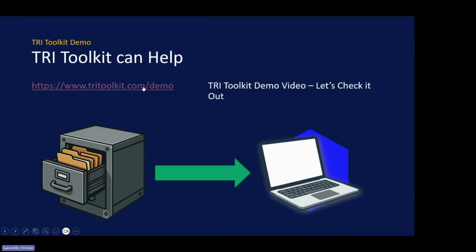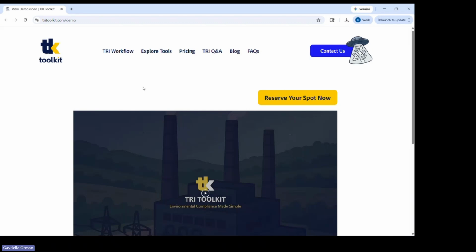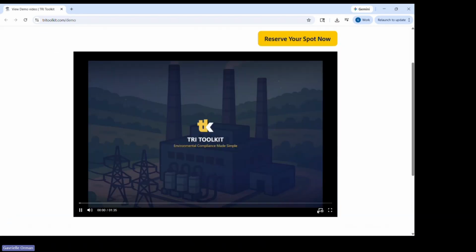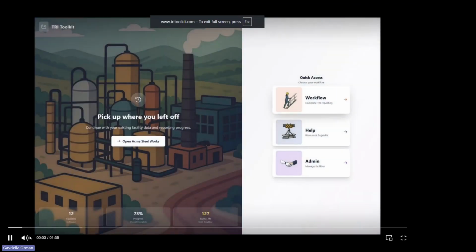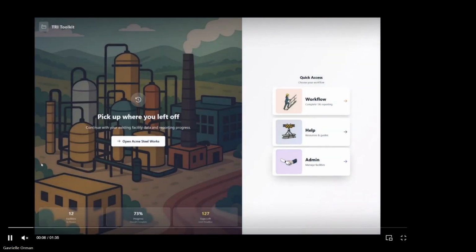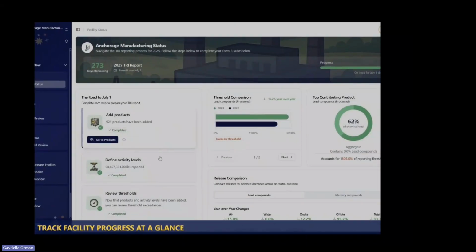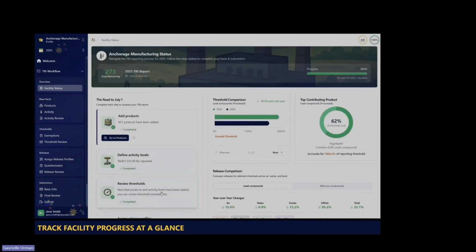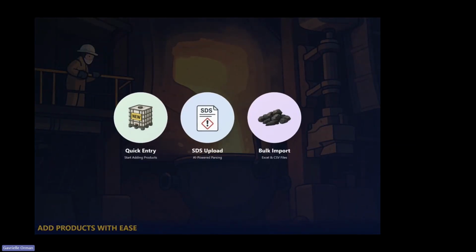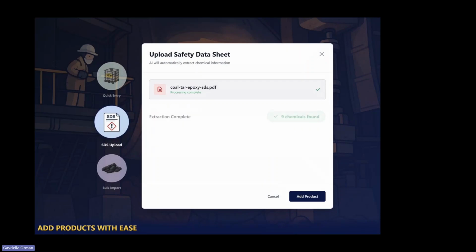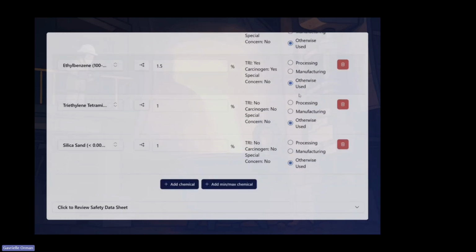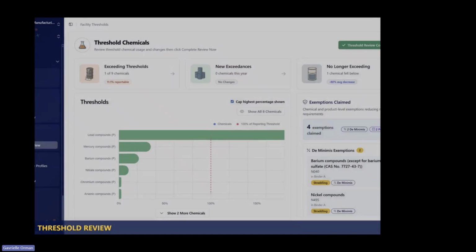To close out our webinar today, I do want to just give us a quick demo. This is our TRI Toolkit website, and on it we have this webinar, which I'm going to mute and I'll talk over it. So this is the front page. When you go in, it shows you some tracking. You can compare facilities. You can look year over year. We have a quick entry. You can either manually upload or upload your products with an SDS. The SDS, our AI support bot, automatically parses out the information for you.